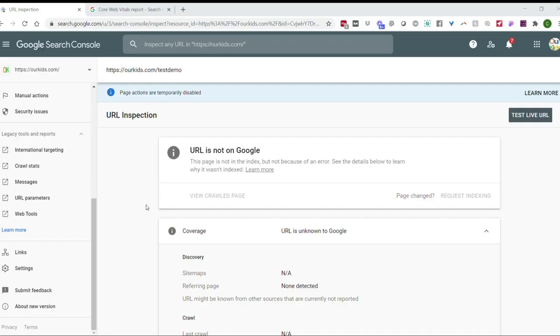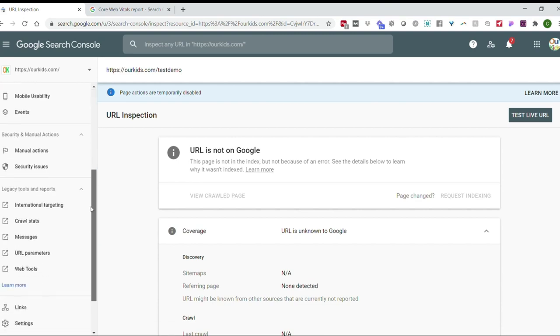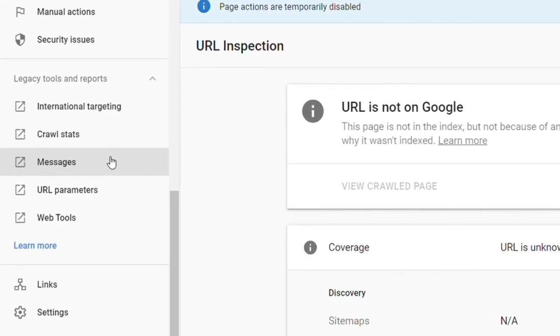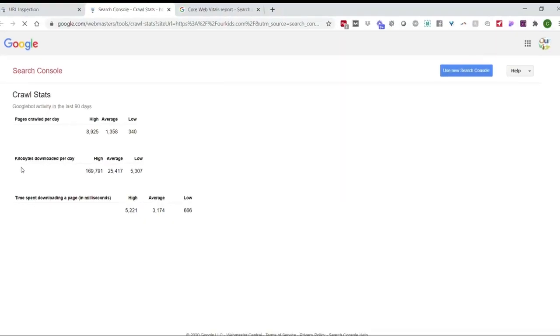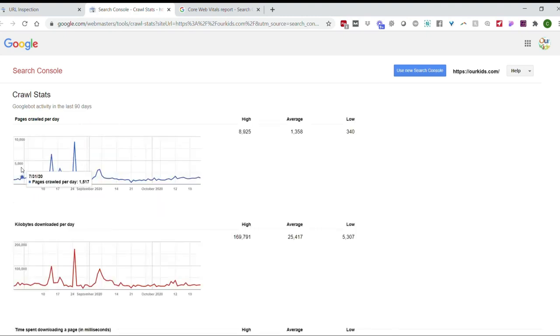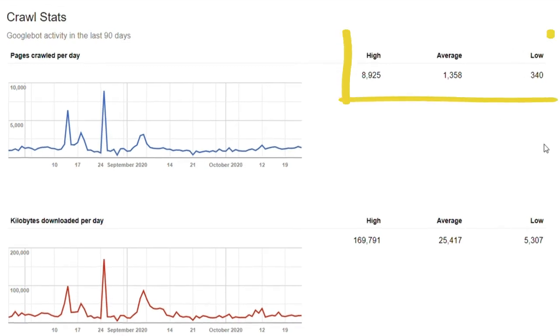Now, the last thing we're going to take a look at is called the Google crawl budget, and this is important. So you're going to scroll down here to the legacy tools and you'll see Crawl Stats. That's where we're going to head over. So that's going to pop up a new window for us. And this is going to tell us how many of our site pages Google crawls every day. And you'll see it's going to give us a range from the highest to the lowest number of pages. But on average, Google crawls over 1,300 pages on this particular site.